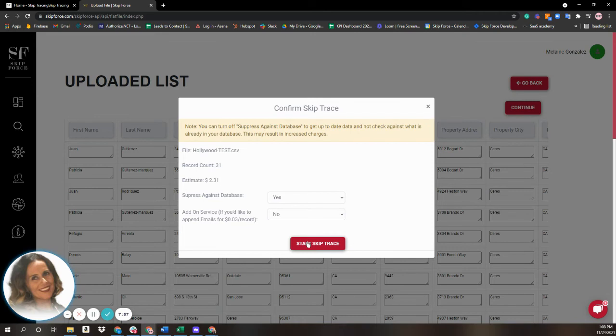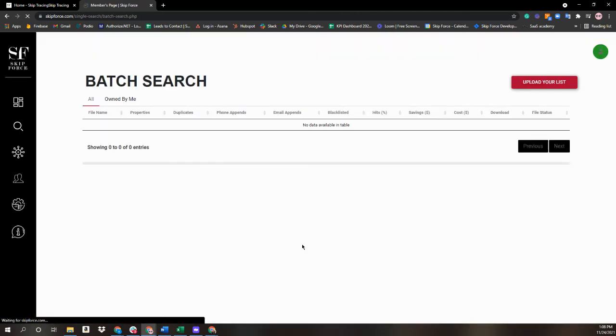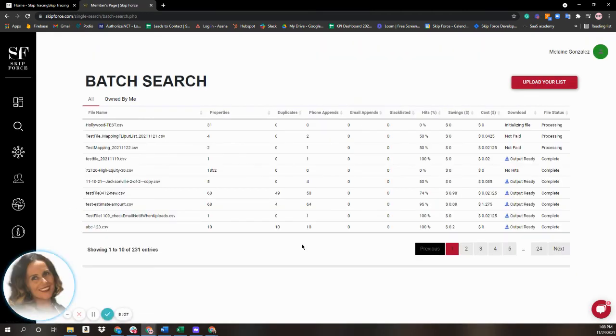Once you do that, it's going to tell you to please wait, and it's just loading here. Now it's taking us back to our dashboard for the batch search. So as you can see here, it's our file name that we uploaded. This is how many properties I had on my list, and it's processing. So it will let you know as it's going, the process of it. And once it's ready, it will look like this, output ready. You can download by selecting that arrow. You'll also receive an email letting you know that your file is ready to download.